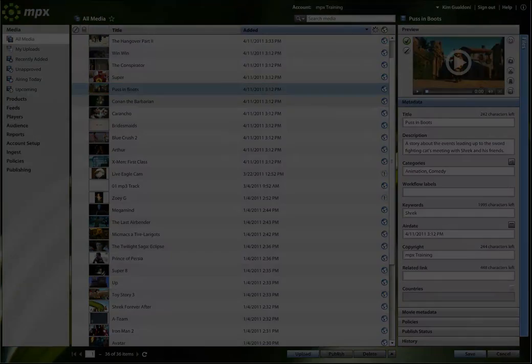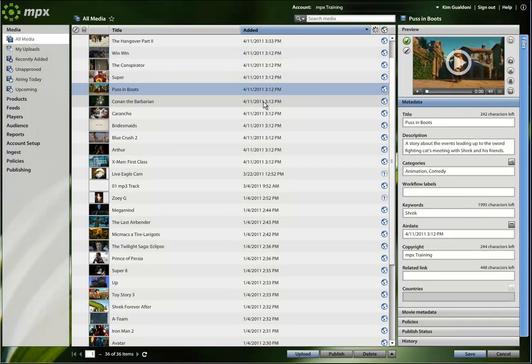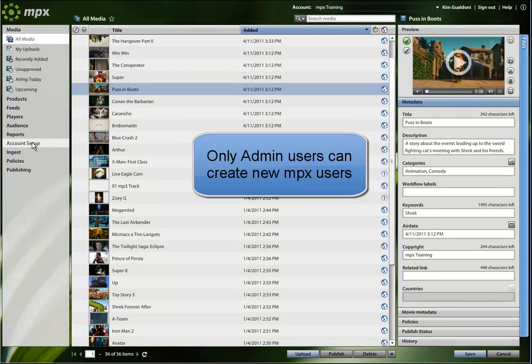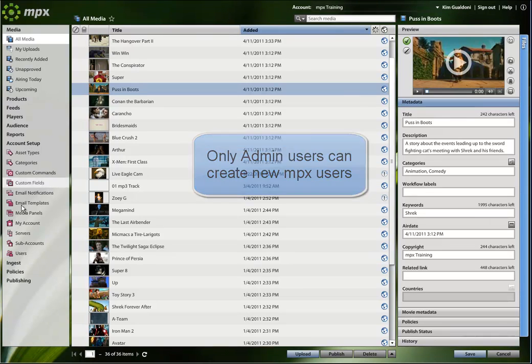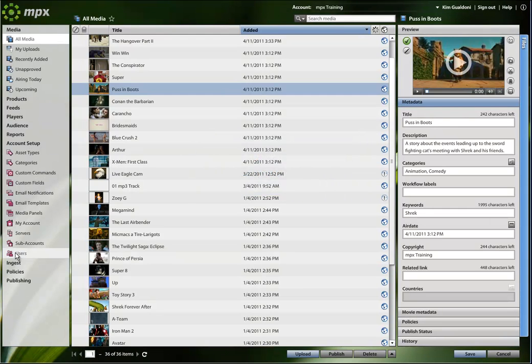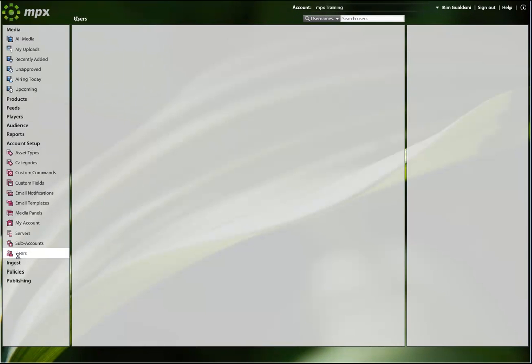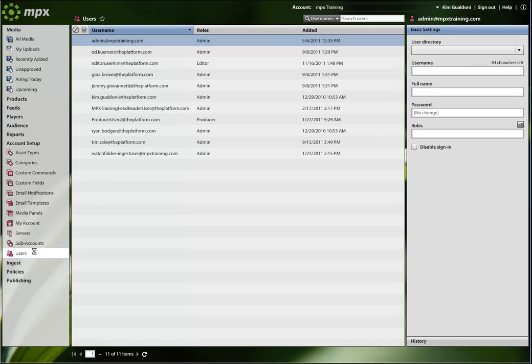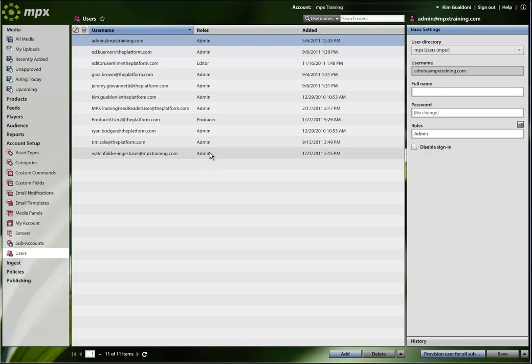Now let's take a look at how to set up a new user in MPX. Keep in mind that because the user view is found in the account setup view, only the admin user in the account will be able to create and manage users. To add a new user, we'll navigate to the account setup view and select users. Here I can see the existing users and user roles within the account. To add a user, I will click the Add button at the bottom of the view.